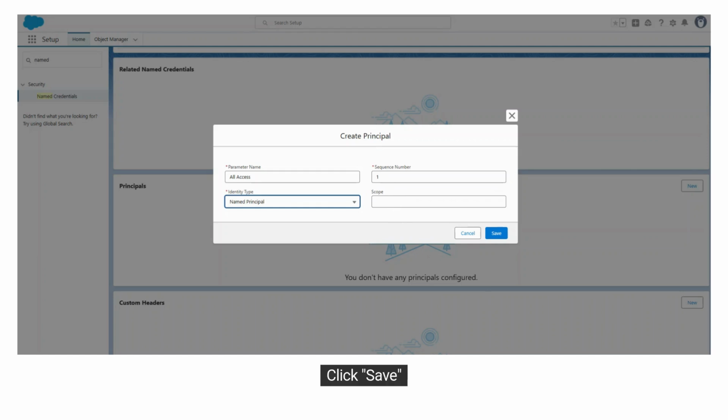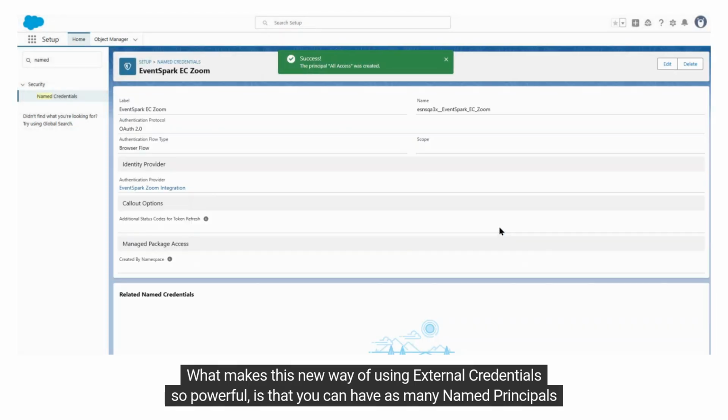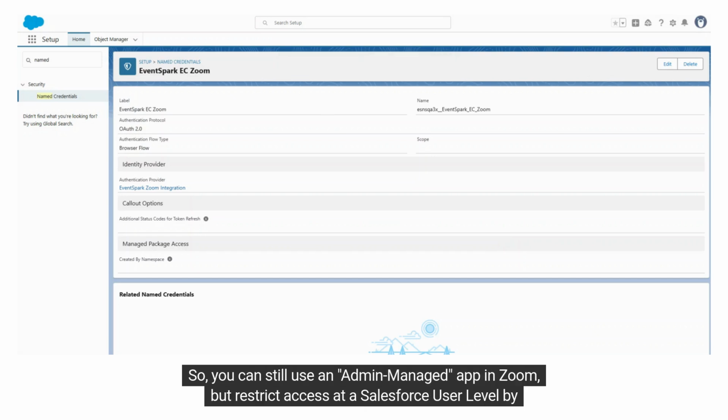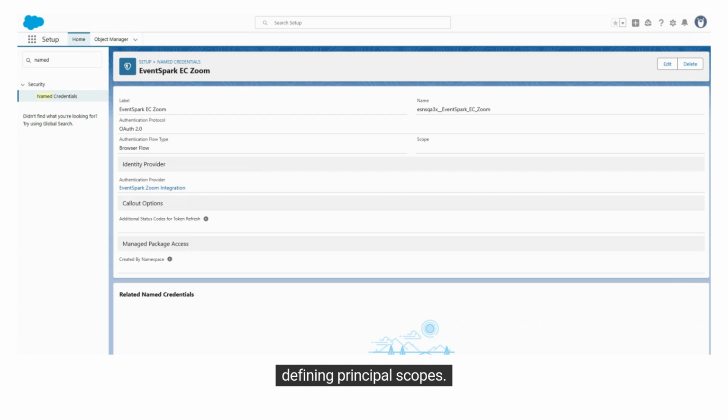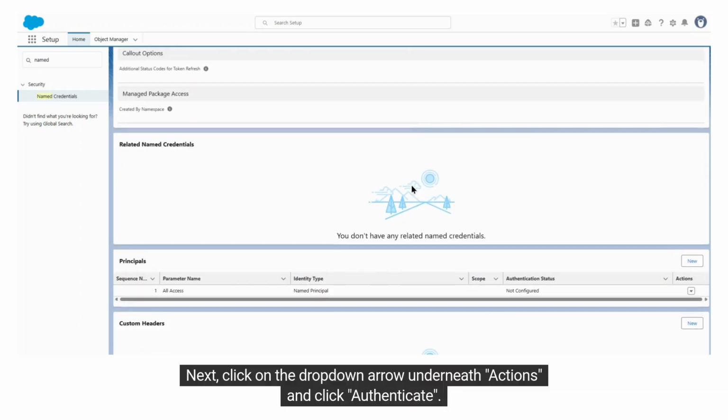here. Click Save. What makes this new way of using external credentials so powerful is that you can have as many named principals as you'd like and could restrict access for certain users. So you can still use an admin-managed app in Zoom, but restrict access at a Salesforce user level by defining principal scopes.